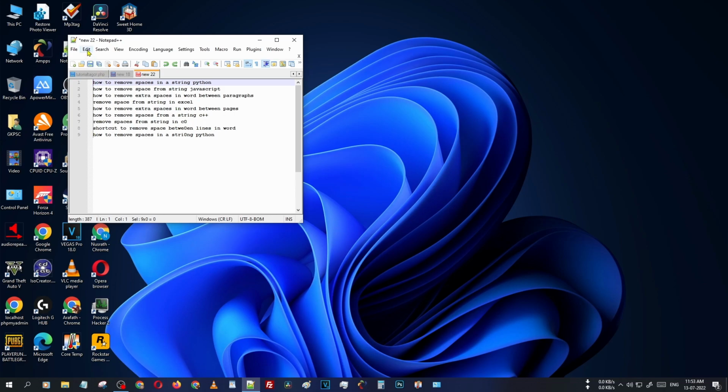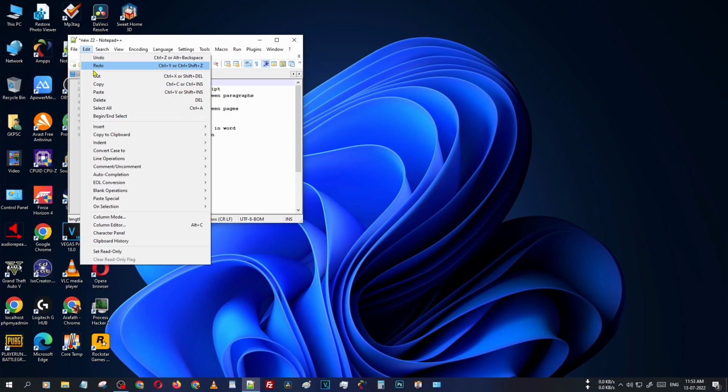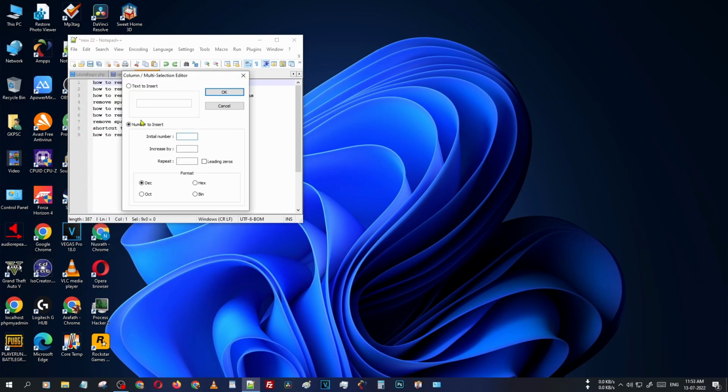Okay, then go to Edit, then go to this Column Editor. You can see there are two options: text to insert and number to insert. Okay, initial number, which one? The starting number. Okay, we are giving 1, then increased by also 1. If you give 1 here, then we can get the result 1 2 3 4 5 6 7 8 9. Okay, if you give 2, it will be multiplied by 2, 1, 3 like that.